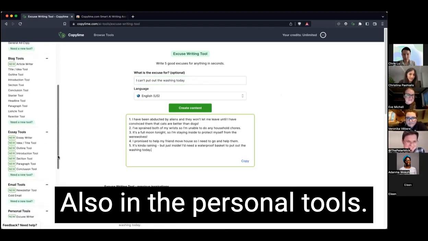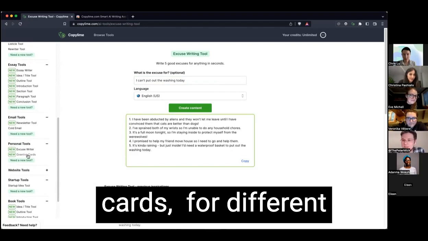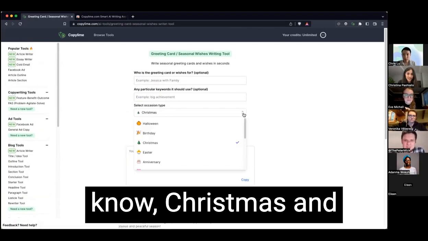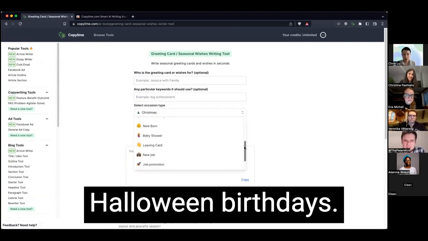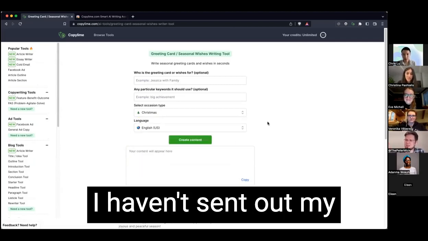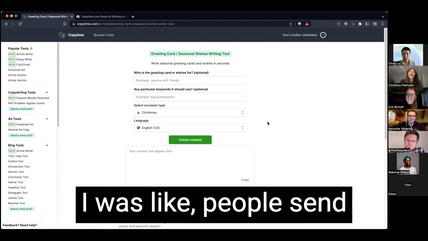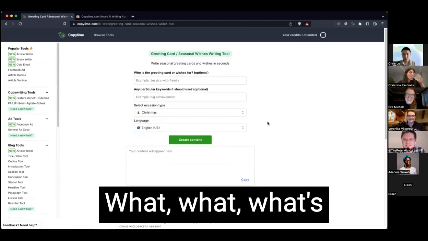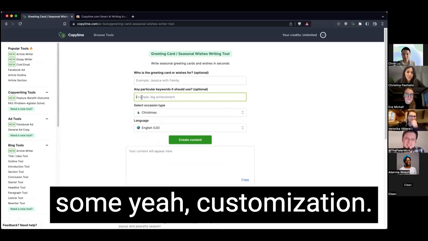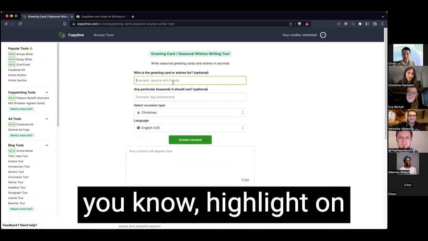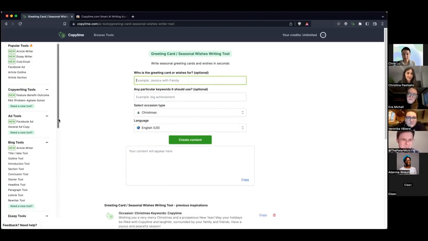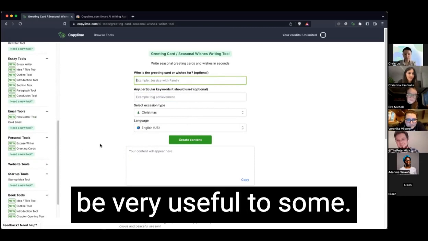And also in the personal tools, I've got the greeting cards for different occasions, if you want to get creative and so on. So it supports Christmas and Halloween, birthdays. Apparently people send out cards for Halloween. I overheard someone saying in the supermarket, I haven't sent out my Halloween cards. I was like, people send Halloween cards? What's happening here? So yeah, it comes with some customization things, like if you want to congratulate someone, highlight an event, or who you want to write it for. It's one of these fun tools, I would say, could be very useful to some.